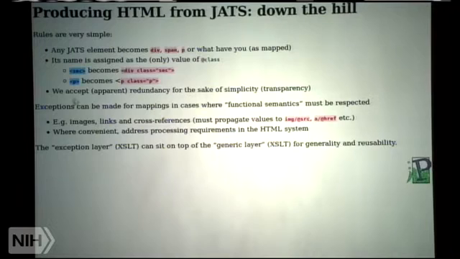And notice that we're actually going to accept a certain amount of redundancy here, right? That we're going to say P classical P. And we'll get to why that is a little bit more in a second.